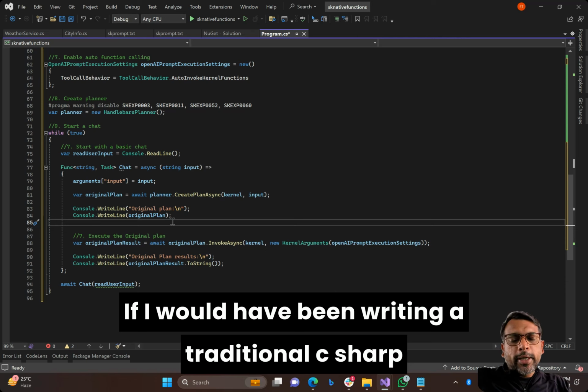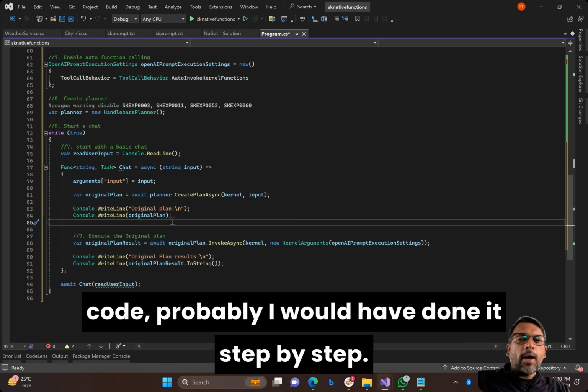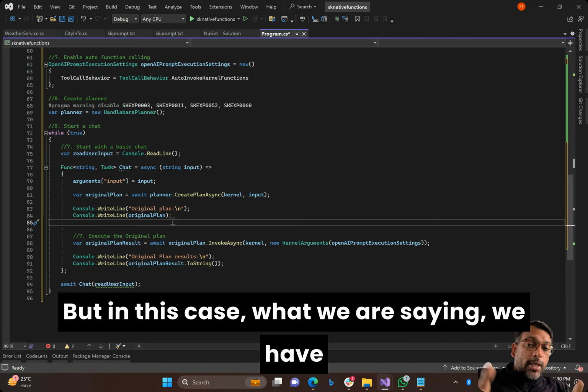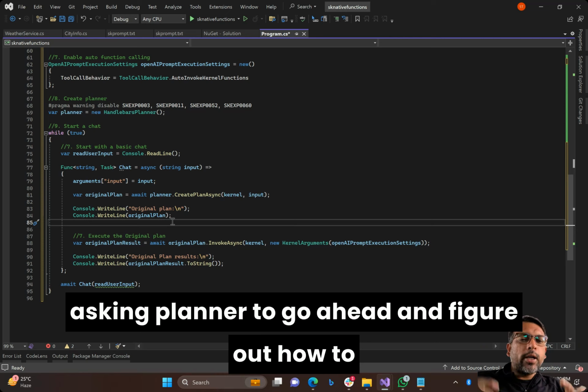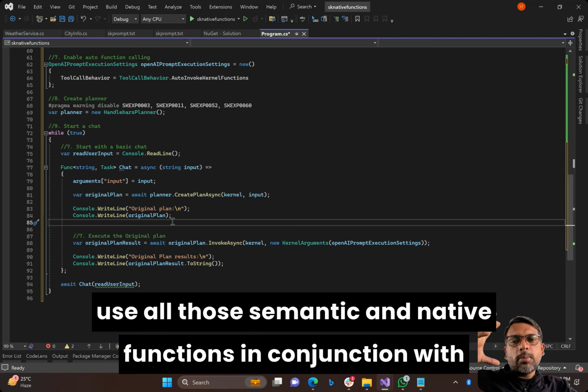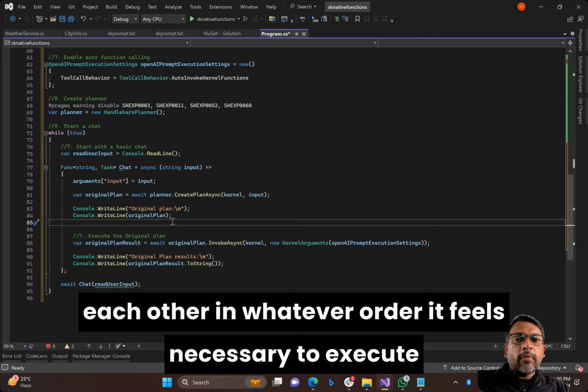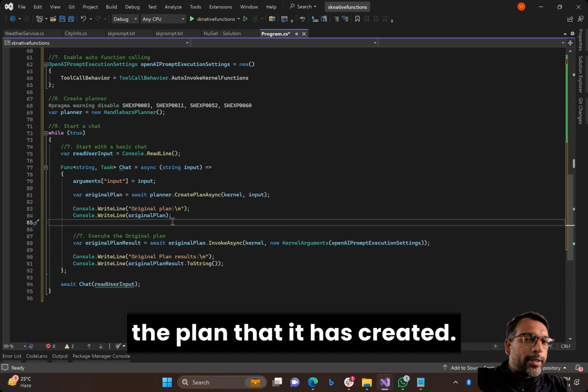If I would have been writing traditional C# code, probably I would have done it step by step. But in this case, we have given all the information to the planner, and we are asking the planner to go ahead and figure out how to use all those semantic and native functions in conjunction with each other, in whatever order it feels necessary to execute the plan that it has created.